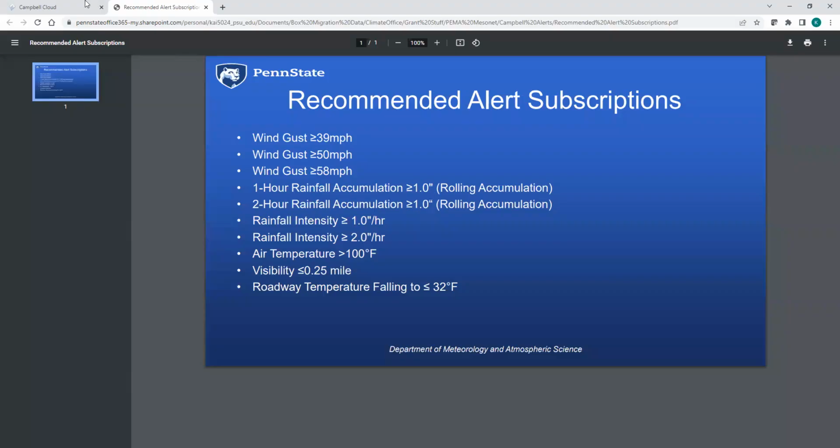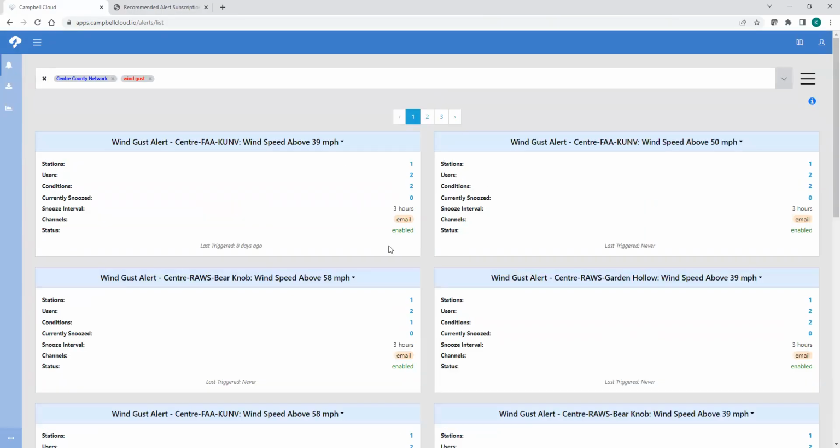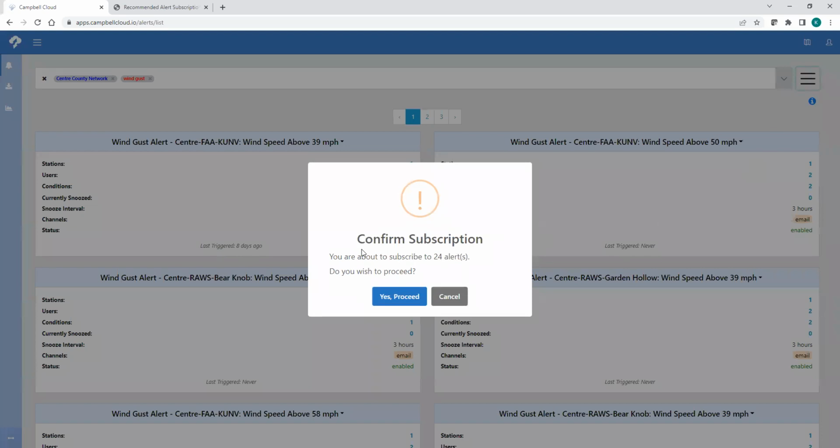Those are the first 3 that we'd like you to subscribe to. How I subscribe to these is up here, just to the right of the search bar. You see these 3 horizontal lines indicating an additional menu. You can click on subscription actions underneath that drop down menu, and there's a button that says subscribe to all. If you click on that button, it'll give you a dialog box that says confirm subscription. You're about to subscribe to a set number of alerts. I'm going to click yes, proceed.